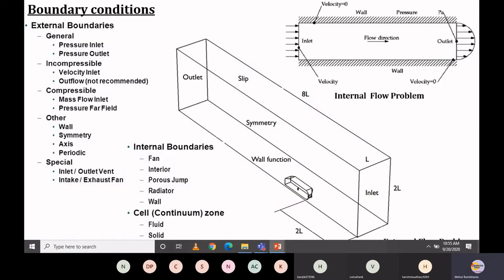Once you create the mesh, next you need to assign the boundary condition. Boundary conditions can be assigned based on the types of problems. There are two different types of problem: internal flow problem and external flow problem. What is the difference between these two? In the case of an internal flow problem, we are only interested in the internal domain, the property changes within this domain, that is velocity, pressure, temperature. So we just create that domain itself, and the solution happens for that particular domain.